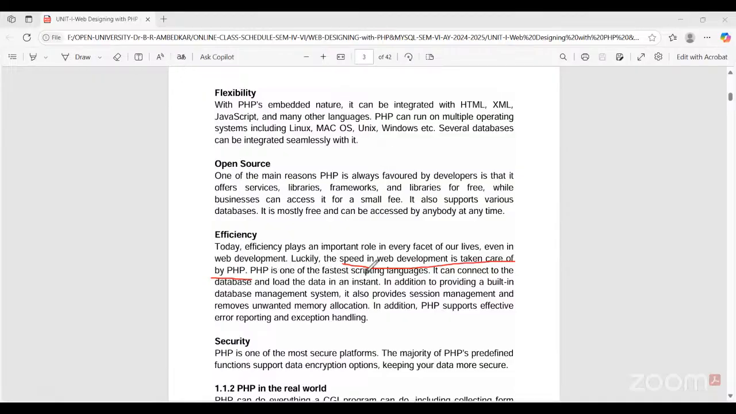So PHP is one of the fastest scripting languages. It can connect to the database and load the data in an instant. In addition, it provides a built-in database management system also. An example is session management, which removes unwanted memory locations and supports effective error reporting and exception handling. So this is efficiency.